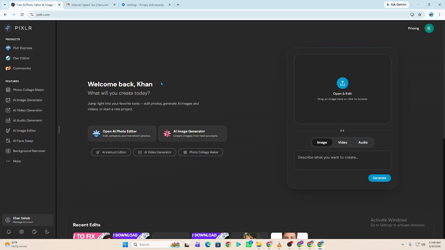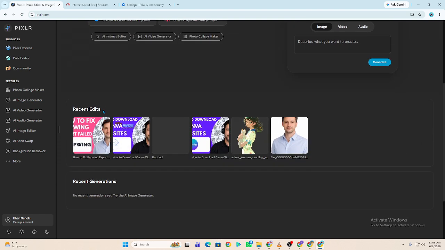Some extensions, especially ad blockers and privacy tools, can interfere with image uploads and loading. Temporarily disable them and test Pixlr again. If the image still won't load, switch to another browser. Chrome, Firefox, Edge, and Safari may handle image processing differently.